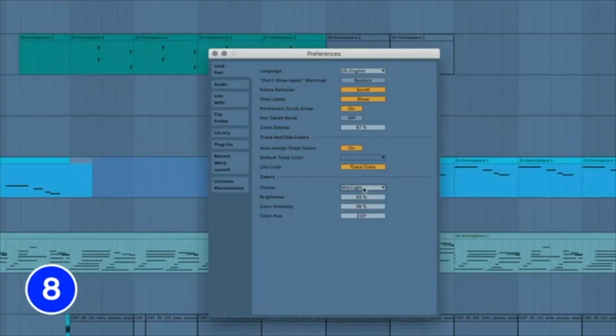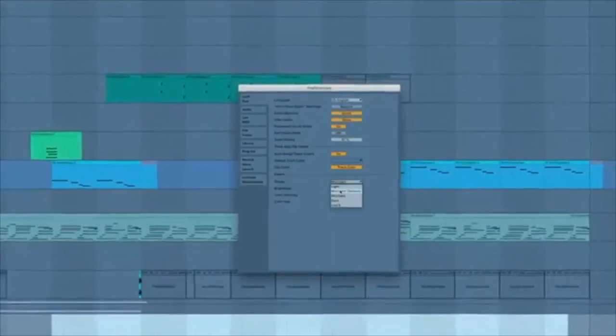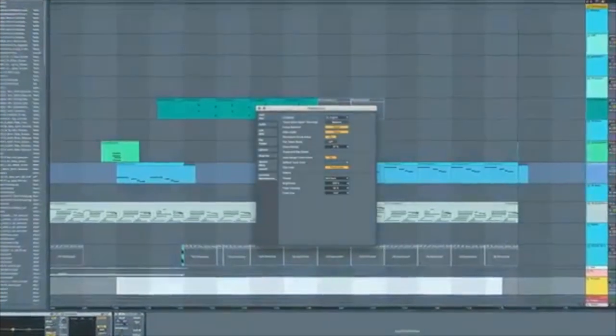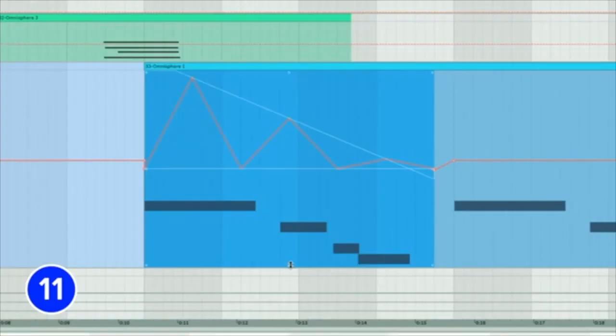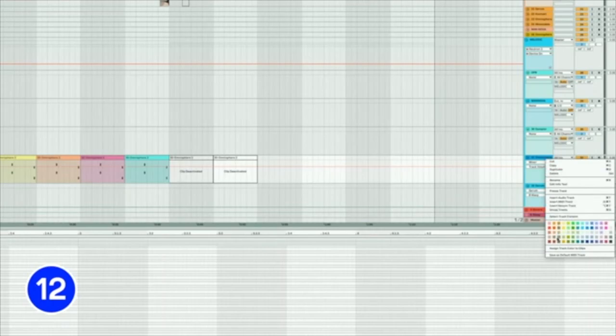Save a custom template with your favorite tracks and effects by going to File, Save Current Set as Default. Customize your Ableton colors by going to the Look and Feel tab of Preferences and selecting different brightnesses, color intensities, and color hues. Use the automation flex points now available in Ableton 10.1 to skew your shapes. Right-click on a track title bar to assign the track color to all its clips.